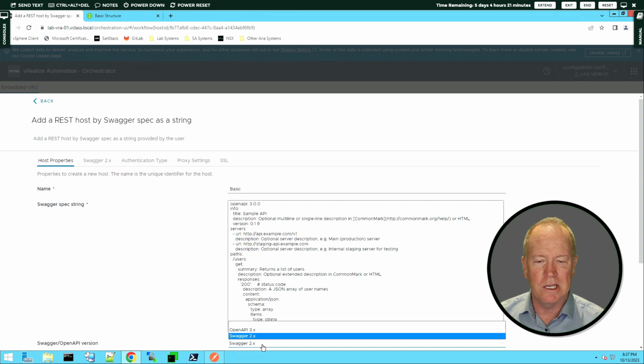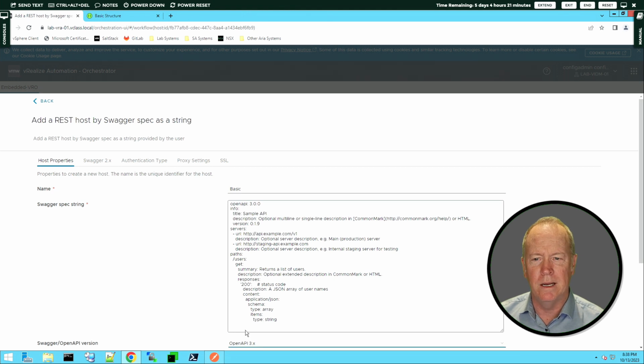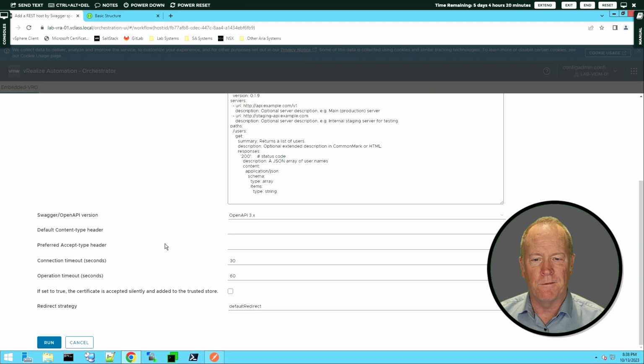We're going to change this instead to OpenAPI 3.x, and as we do so, notice what happens to this tab here. So I'm going to choose OpenAPI 3.x, and no surprise here, it's changed the label of the tab. Now, we have a few more things to answer on the first tab.